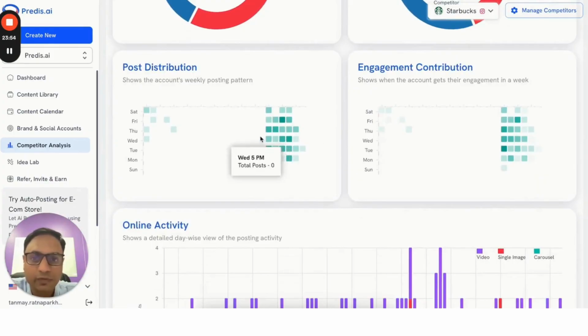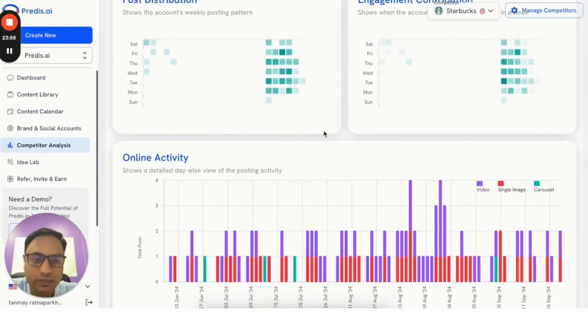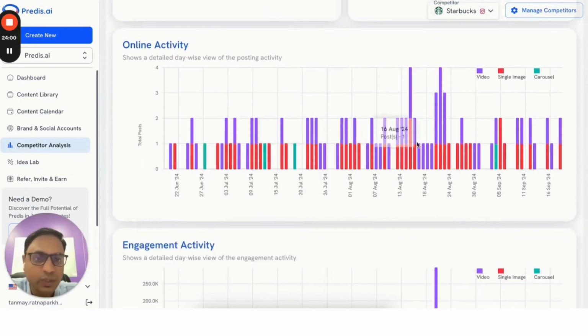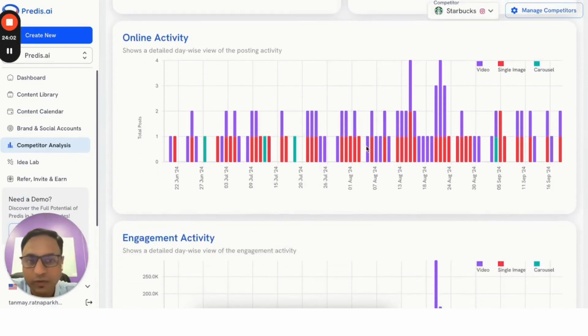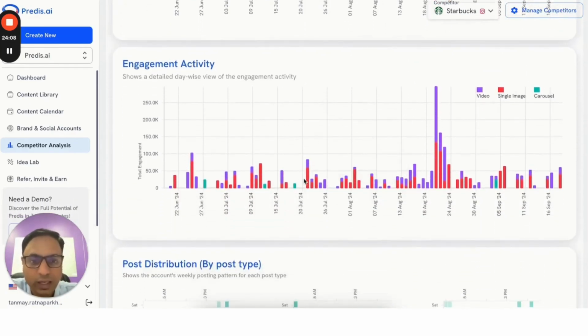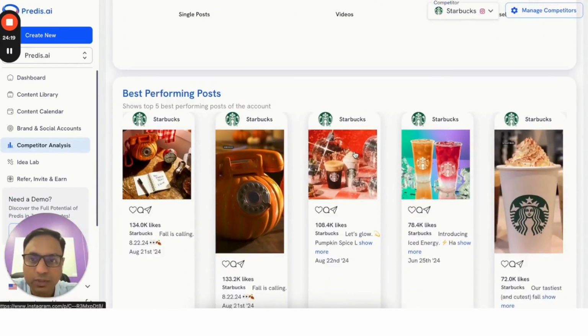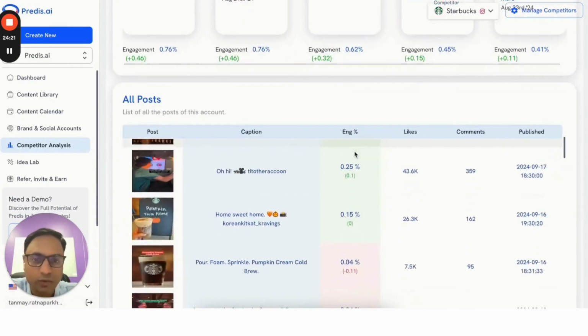Then it tells me when they are publishing the posts. This shows me the online activity. It seems like they have been fairly regular, and on most days they try to publish one video and one single image. Then this is how the engagement activity looks. It seems like the posts done around this time, which is the 21st of August, went viral for some reason. Then comes the best performing posts and all of the posts.